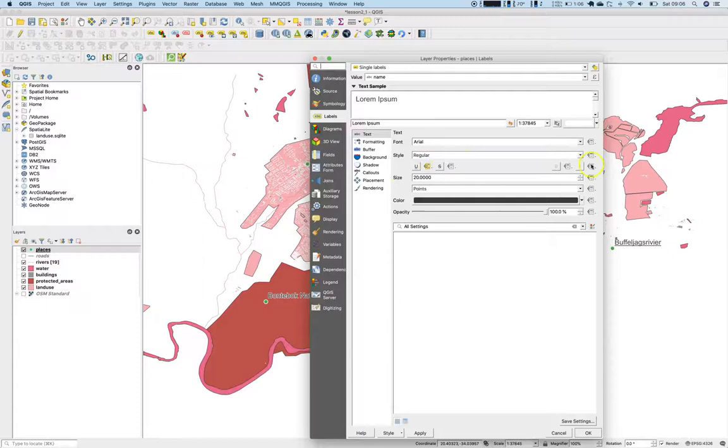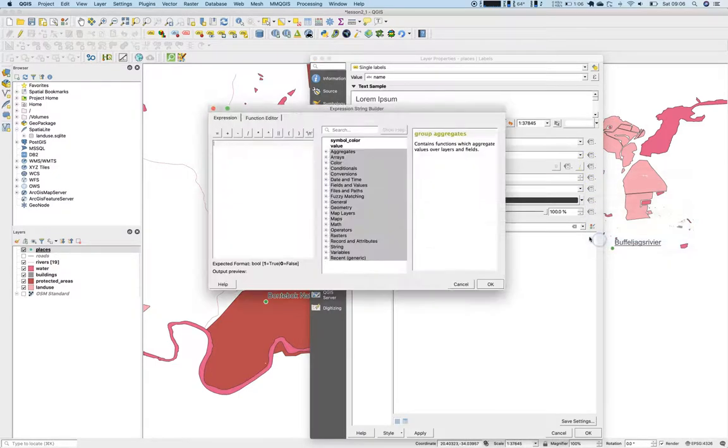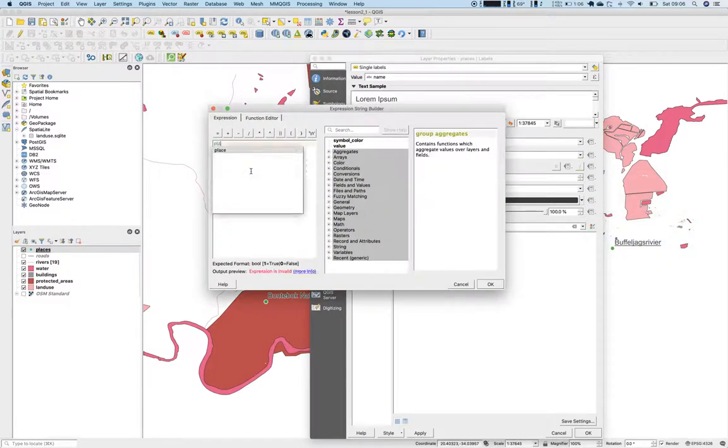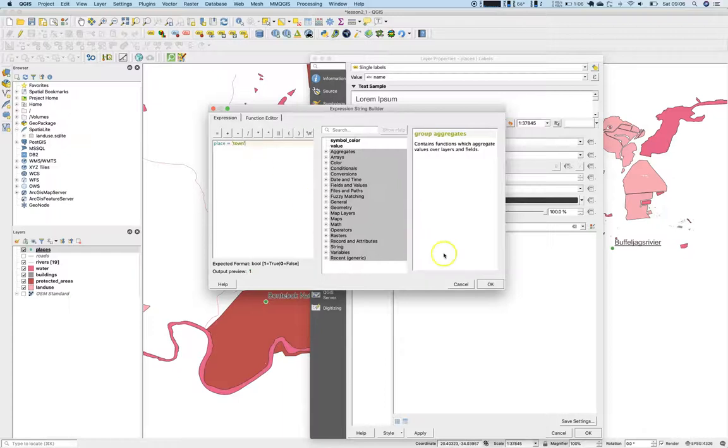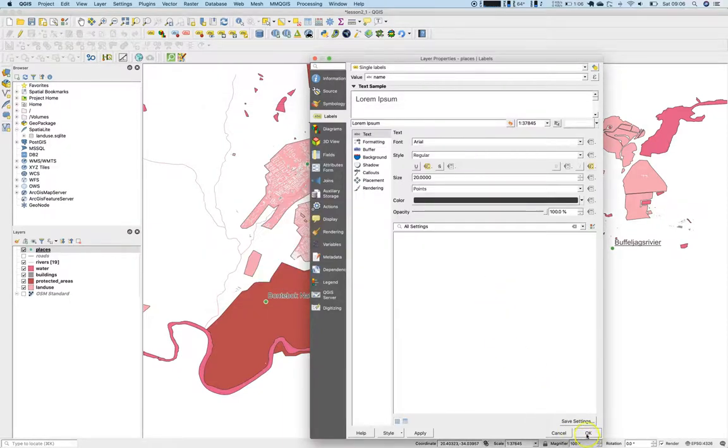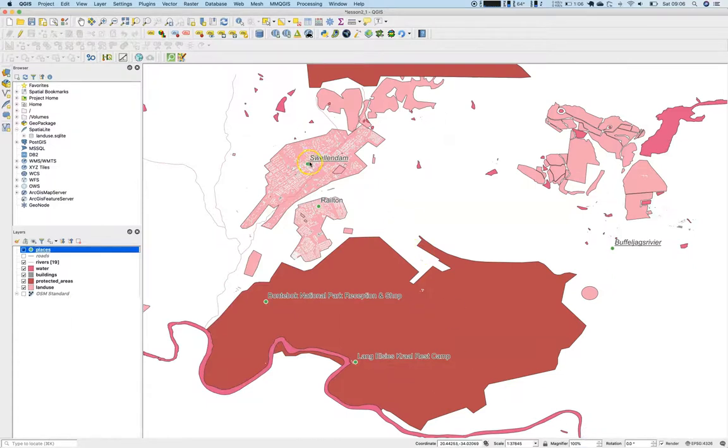Of course, we can also adjust the italic attribute with the town. Once again, okay, and okay. There we are. Now all the towns are written in italic and with an underscore. That makes it easy to differentiate between certain features.